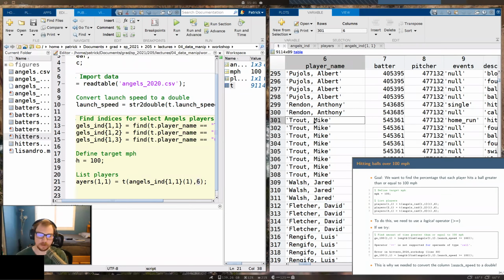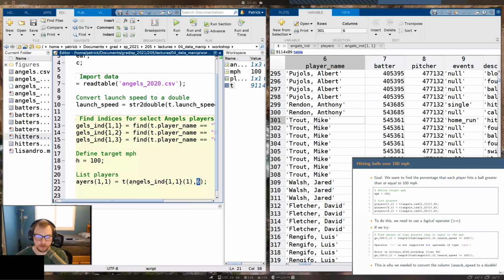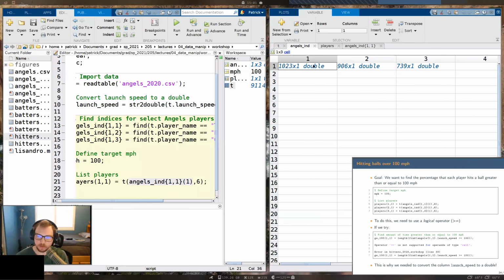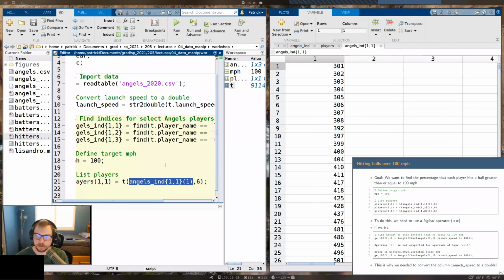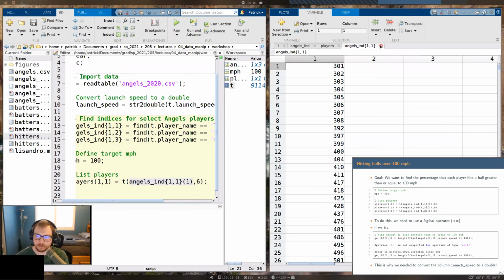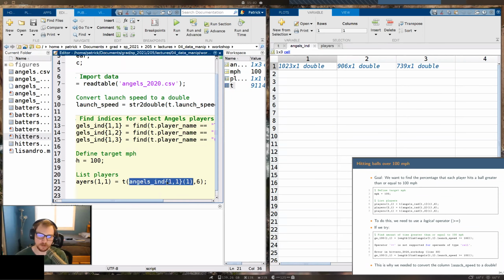And this is how we're going to get this name, Mike Trout. Let's go over this part one more time too. Okay, so we're going inside of angels underscore ind right here. So that's why we have, let's go back again. Okay, so we're looking at angels underscore ind.